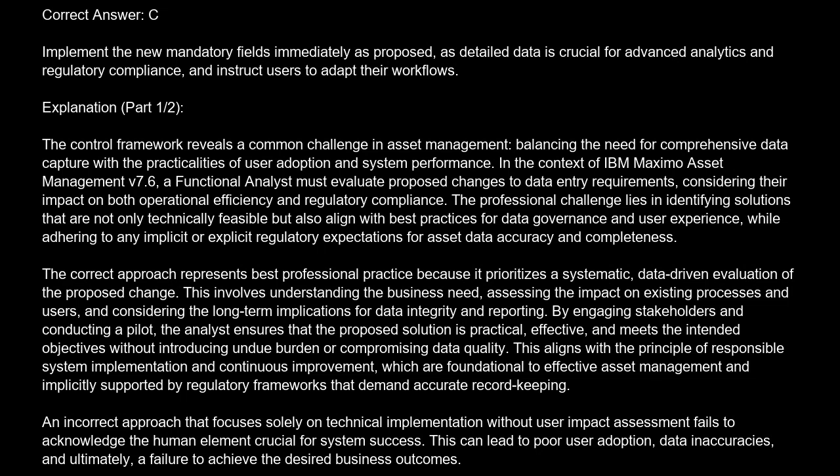The correct answer is C. Implement the new mandatory fields immediately as proposed, as detailed data is crucial for advanced analytics and regulatory compliance, and instruct users to adapt their workflows.